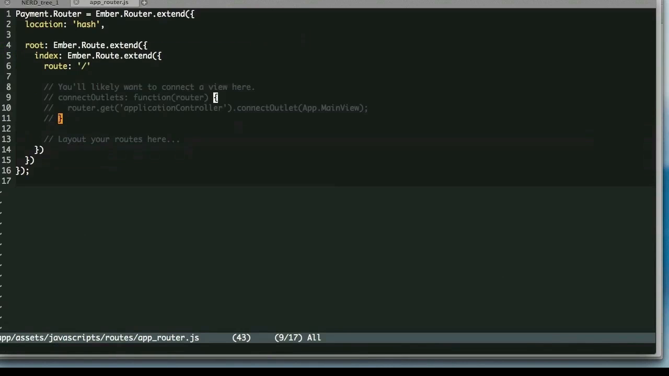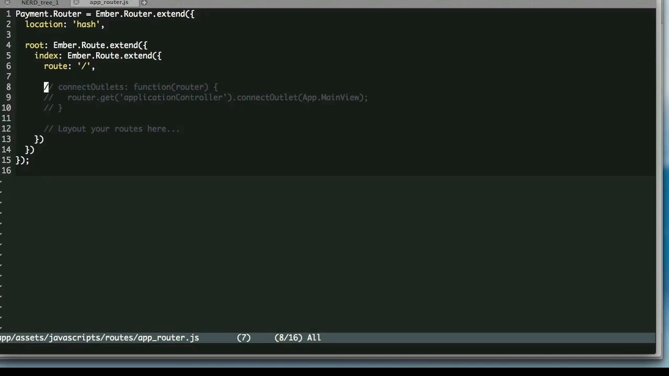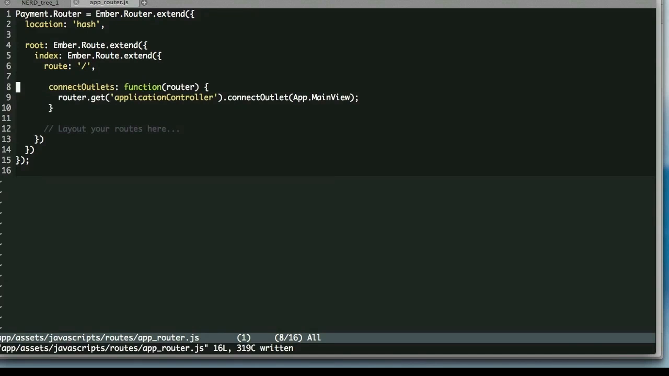Next, we need to change the router to connect the view to the controller. And Ember provides a method called connectOutlet. Here I'm going to pass the first parameter, creditcard, and the second parameter is going to be the model. We will see connectOutlet in detail in the next episode. But suffice to say that using convention over configuration, the router will connect the creditcard controller to the creditcard view.